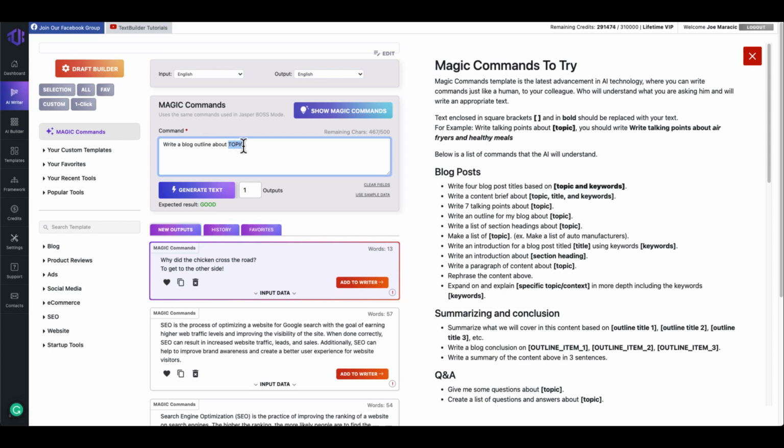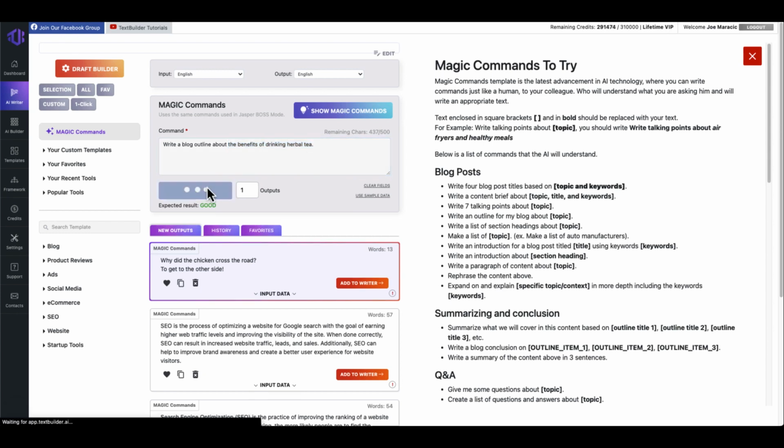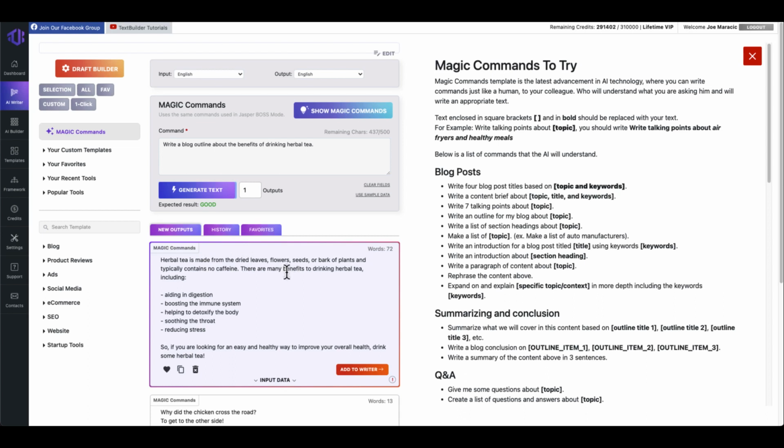So, just do this one for now, benefits of drinking herbal tea. All right, so write a blog outline about the benefits of drinking herbal tea. So this part here, you can enter in whatever subject you want the AI to write about. So let's generate text. Herbal tea, right. It gave us a little intro.